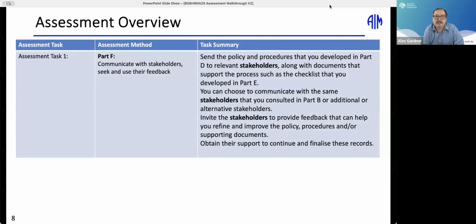Part F is communicate with stakeholders seeking and use their feedback. Send the policy and procedures that you developed in Part D to stakeholders, along with documents that support the process, such as the checklist that you developed in Part E. You can choose to communicate with the same stakeholders that you consulted in Part B, or additional or alternative stakeholders. Invite the stakeholders to provide feedback that can help you refine and improve the policy, procedures, or supporting documents. Obtain their support to continue to finalise these records.